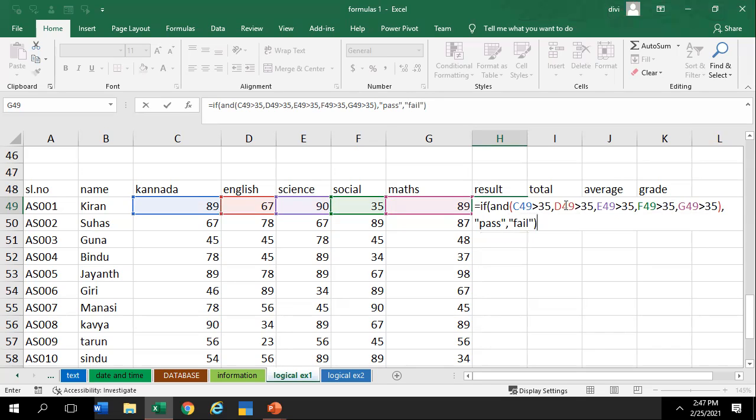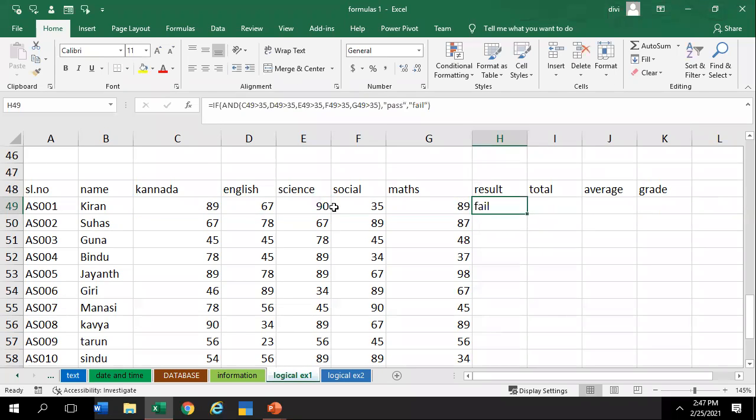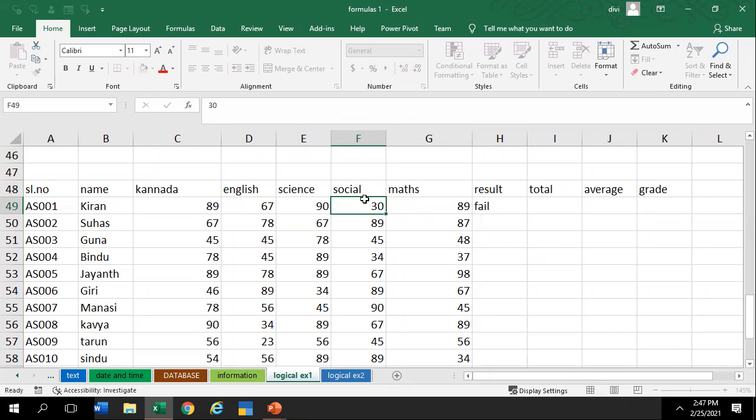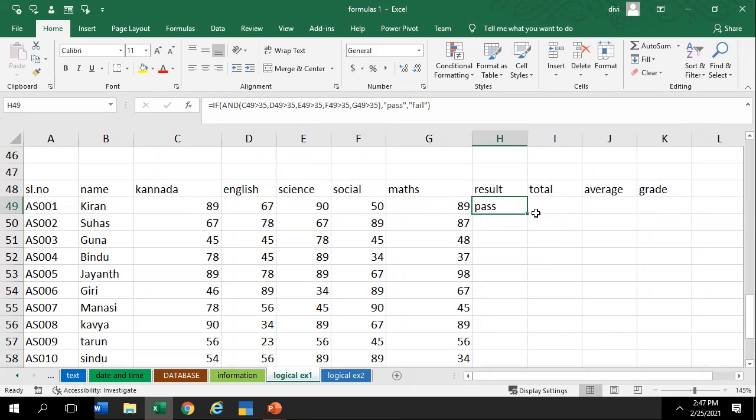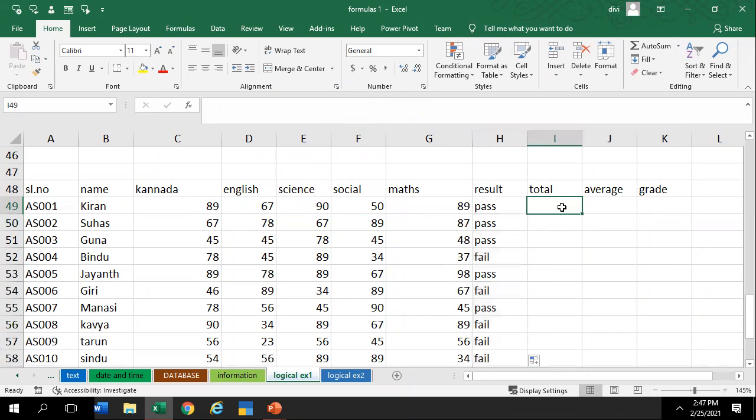This is my logical condition with the nested formula. Click on enter, it's fail. Why? Because the student got in social less than 35. If I give 30 also, it will provide the same thing. In case I give 50, it will show pass. You can apply it for only the one student. You can use drag and drop, or you can click on the fill handle. Okay, is that clear?